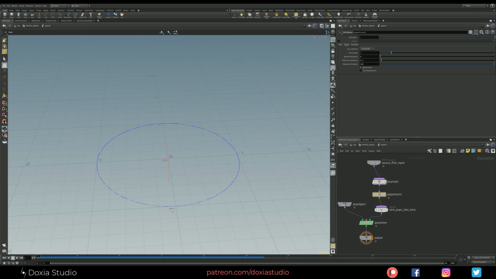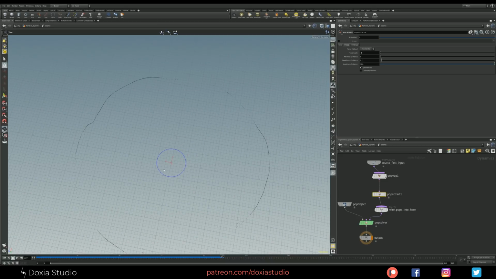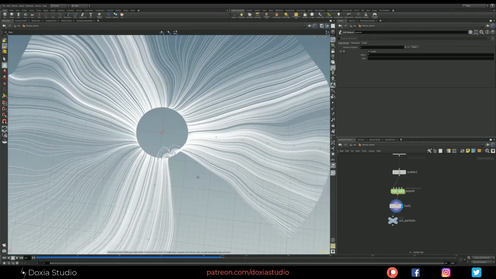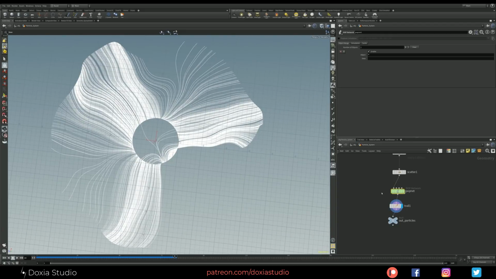Our curl noise is way too big. Let's crank this up. See, it's pushing and attracting all the particles. But in our case, I want to do the opposite of attract. Instead of going with positive numbers, let's go with negative values, so it will repel the particles. Right now the force is way too strong. Now you just give the values you want for your look. It's simple as that.